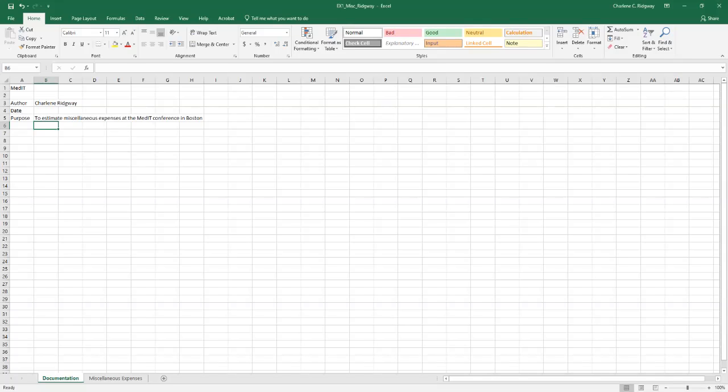Okay, at the bottom of page 21, click the Miscellaneous Expenses worksheet at the bottom. All right, our Miscellaneous Expenses sheet is now the active sheet. And then click in A1, and we're going to type what you see on page 22, number 2.